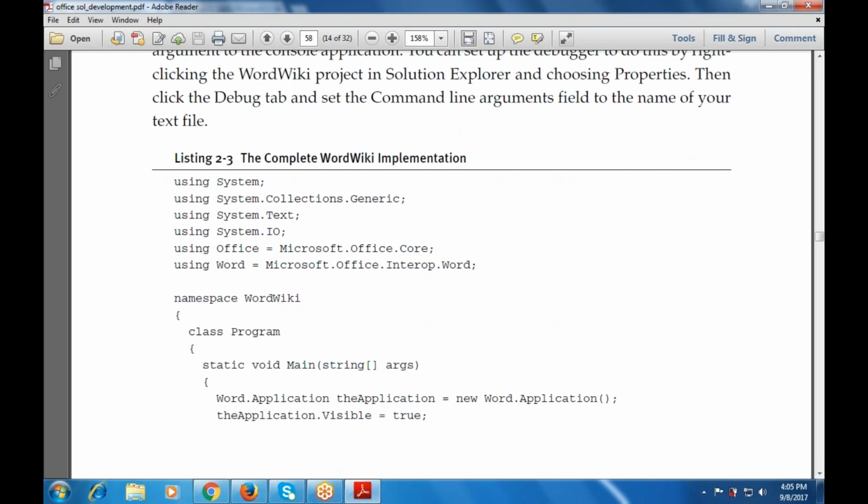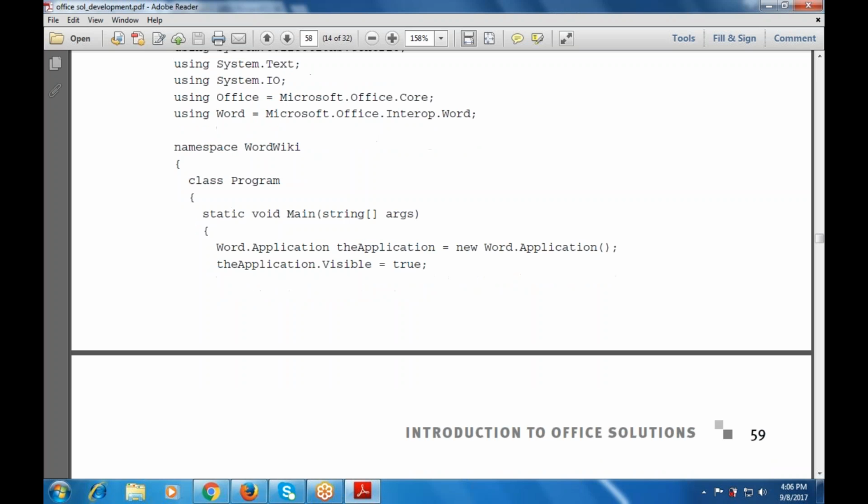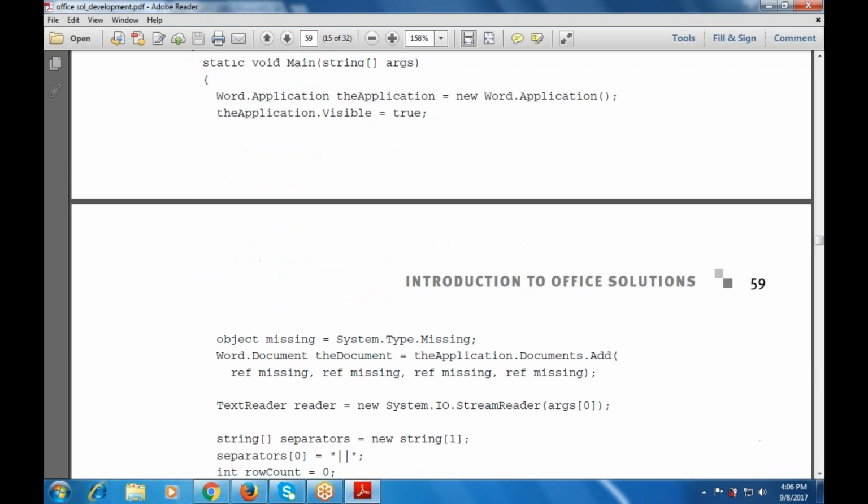Using System, using System.Collections.Generic, using System.Text, using System.IO, using Microsoft.Office.Core, Word, Microsoft.Office.Interop.Word. The namespace WordWiki has a class Program defined, static void Main, string args. Word.Application application equals new Word.Application. So this application function will be used whenever it is applicable, whenever it is used with the application data. So application.Visible equals true.